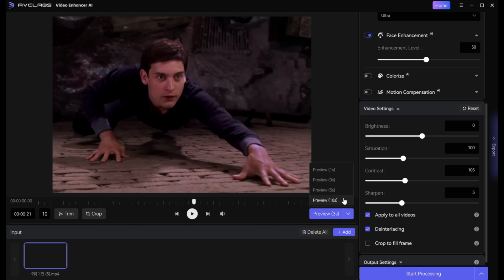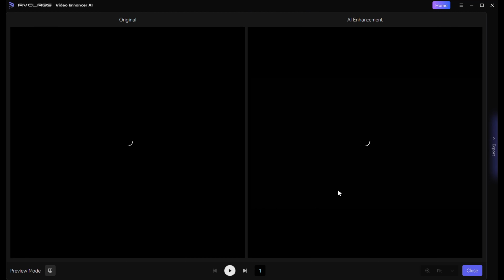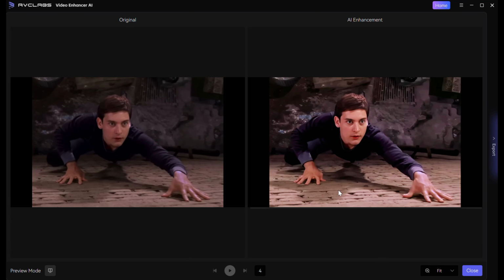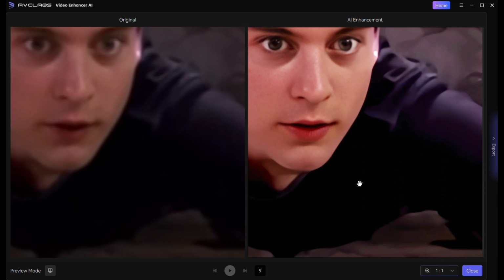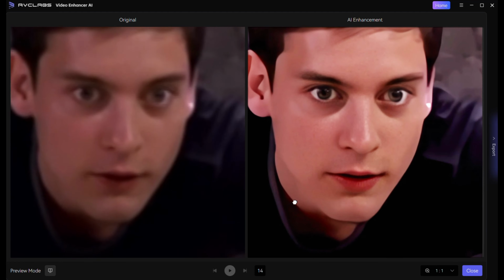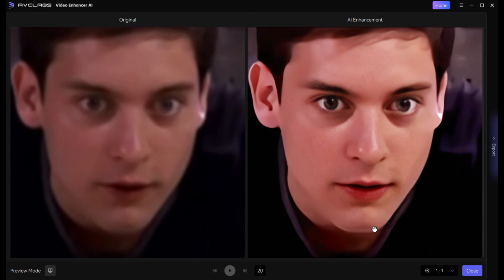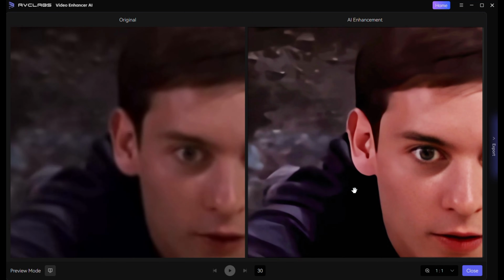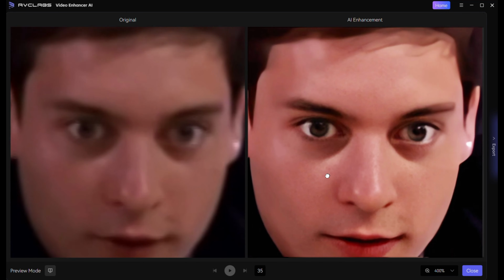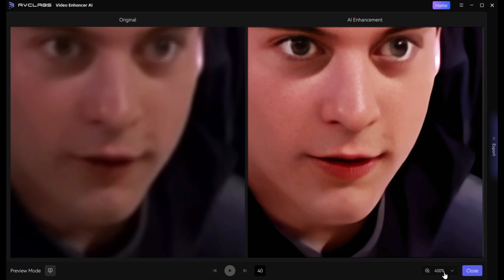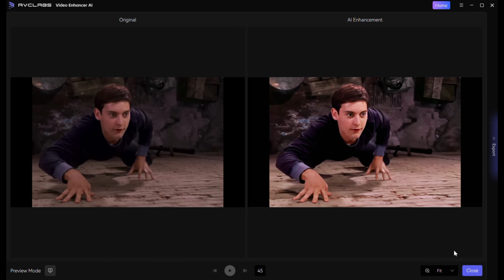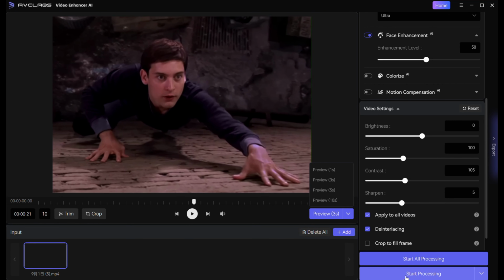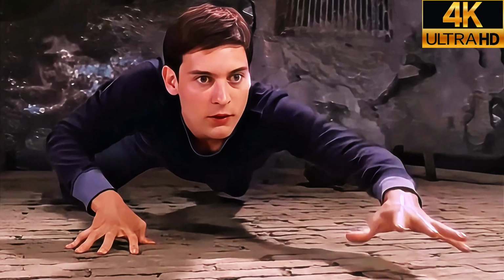Always preview a short section before exporting. This way, you can compare the before and after to make sure you're happy with the results. Once it looks perfect, go ahead and export your movie in 4000 HD.